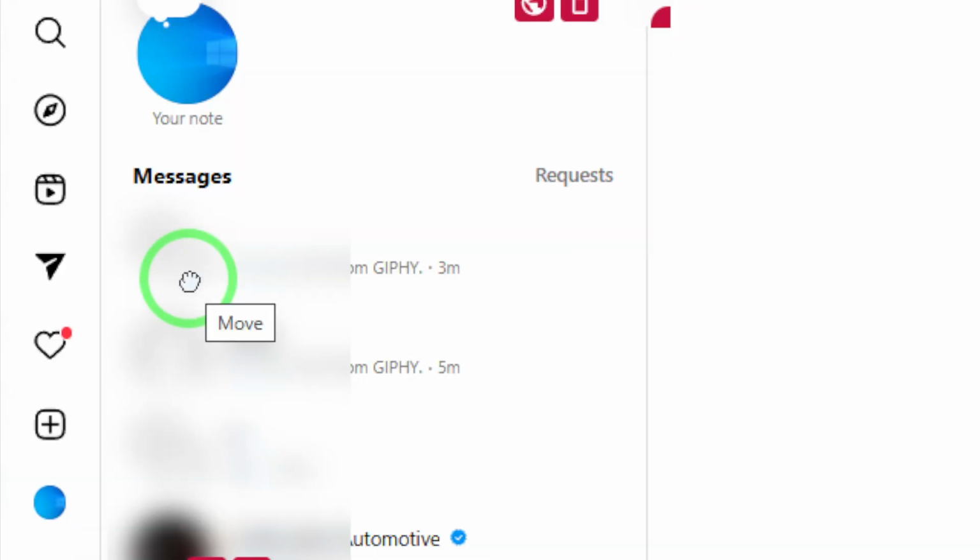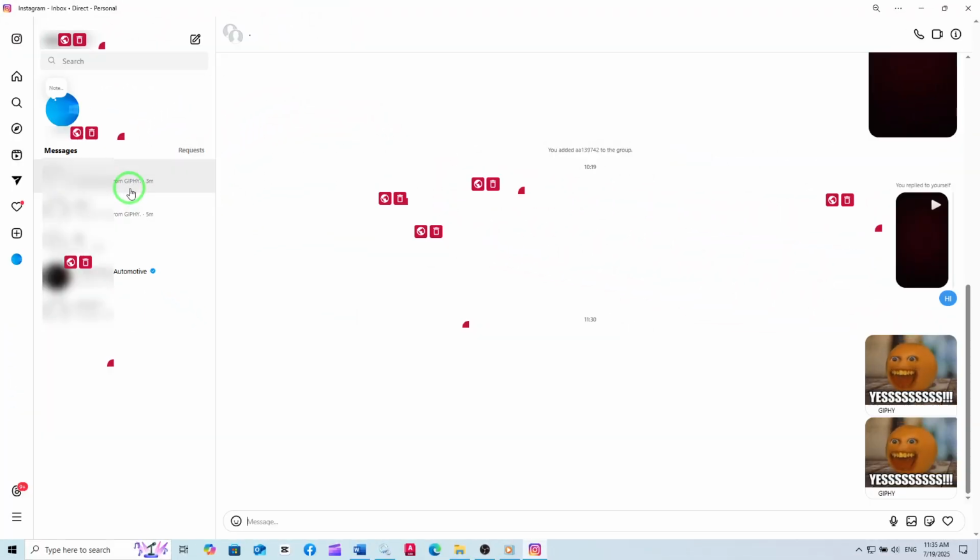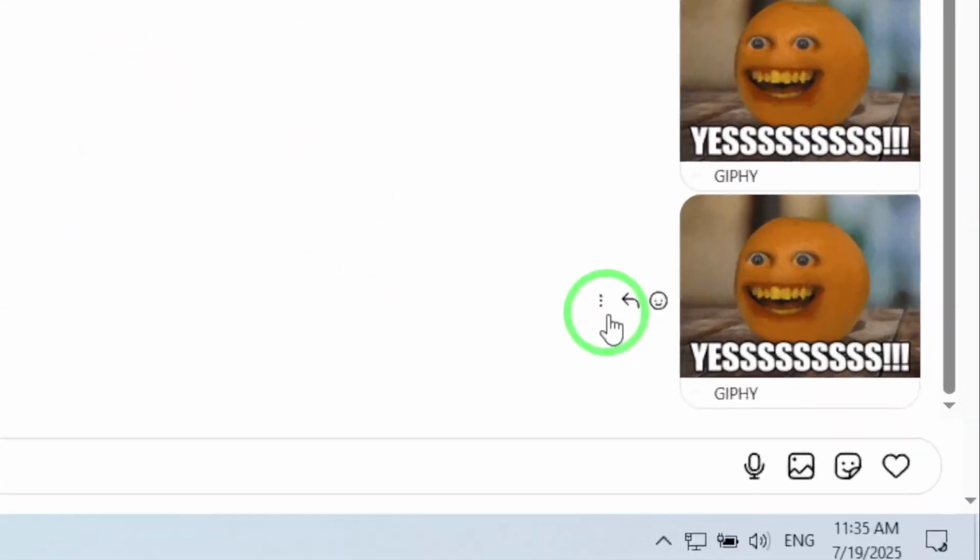Next, scroll through your conversations and open the group chat where you found that perfect GIF you want to share. Once you're inside the group chat, take a moment to find the exact GIF message you'd like to forward. It might take a second if your group is super active, but once you spot it, you're ready for the next step.